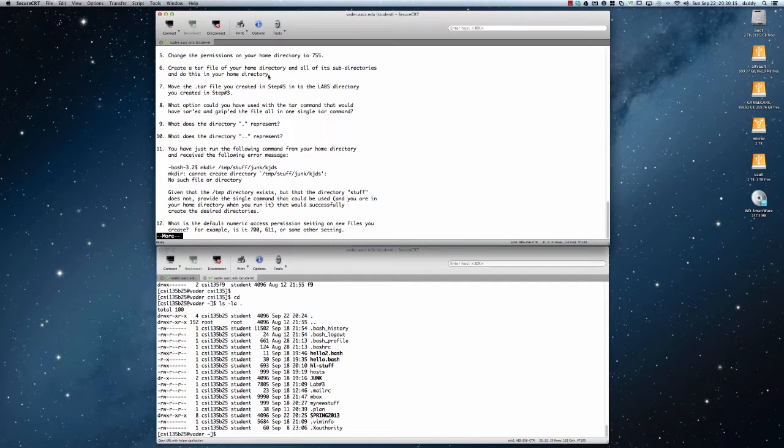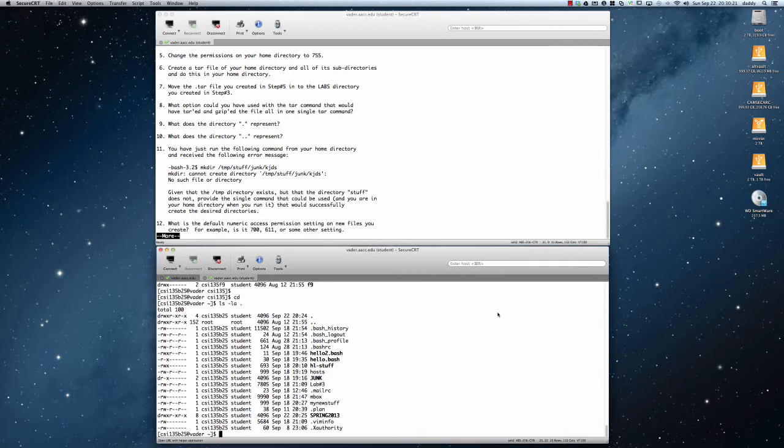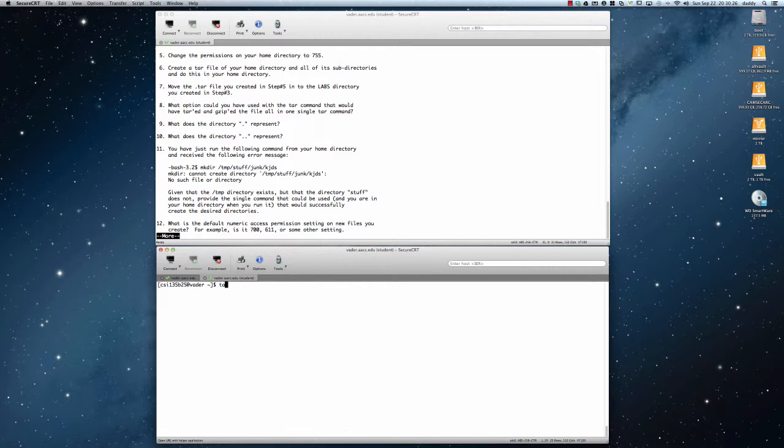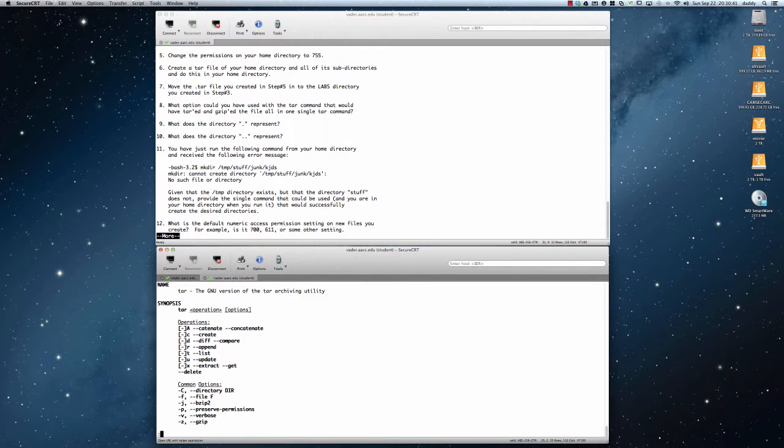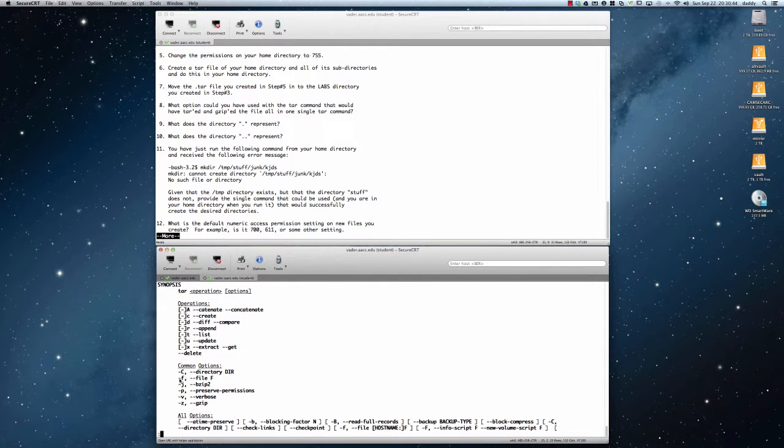Okay. Now, the next one says create a tar file of your home directory and all of its subdirectories, and do this in your home directory. So let me clear the screen. What I was looking for here was to have you take a look at the man page, because we had mentioned tar, but I didn't give any examples of tar. So if you take a look at the man page on tar, you can see that there's a -C for create, and we'll go down here, and -F, right, stands for the file.